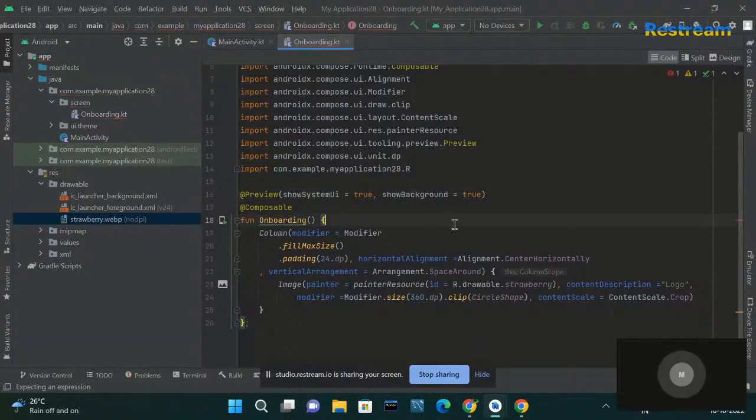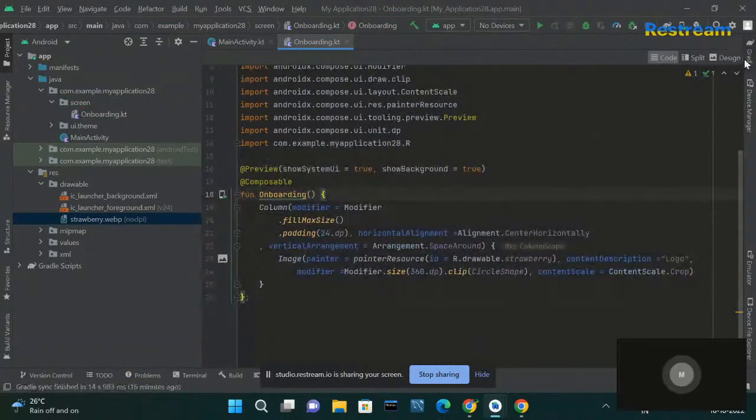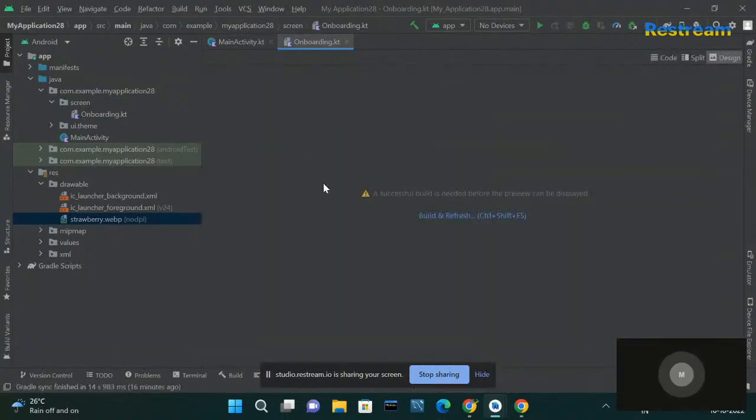Now we are done with giving our preview. Let's go to the design option over here and run and see our code. Let's wait for it to build.